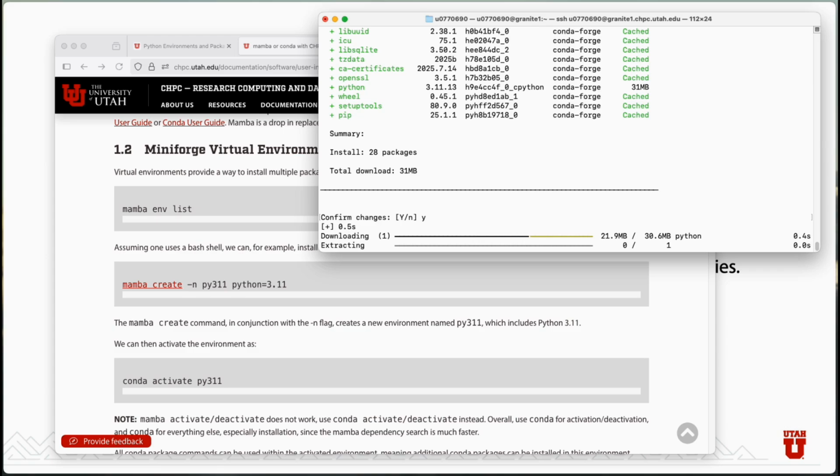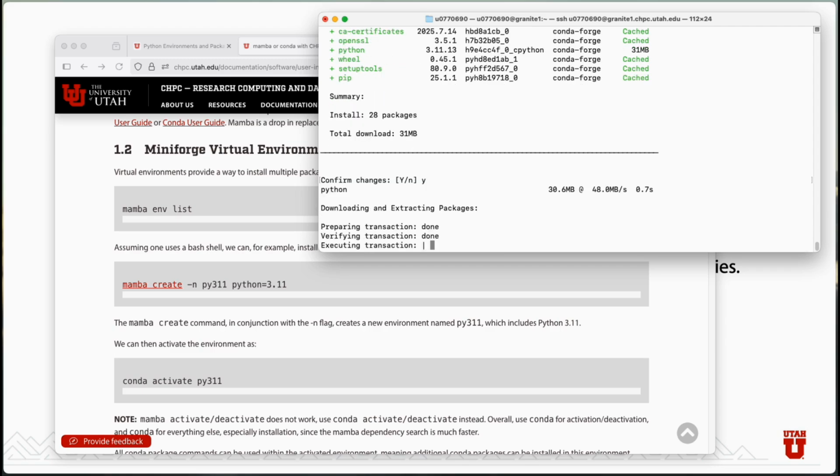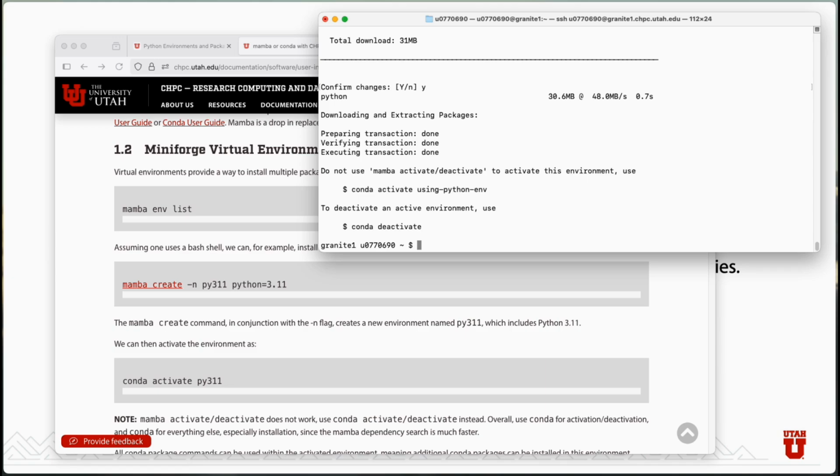So I'll confirm these changes. It'll download, extract, and then install this. So this will take a minute to install Python here, but once this is ready, our environment will be set up. It's currently in the step of installing the software that I requested. All right, so it has now set up this new environment.